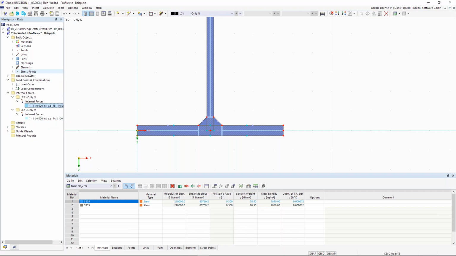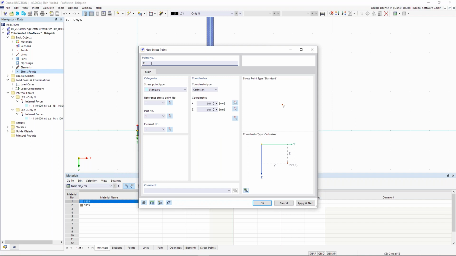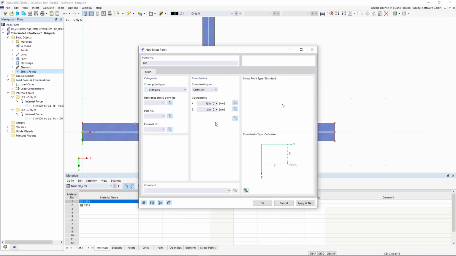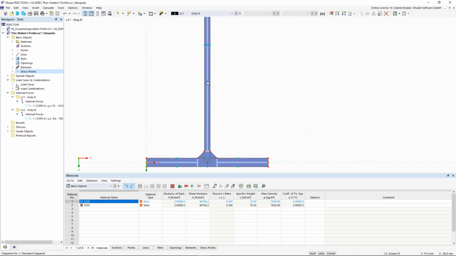This can be done at stress points in the data navigator. Right click on that and say, okay, new stress point. In order to find our stress point very fast, I give it the point number 100, and I refer my y coordinate to the middle point of this bottom flange, and the z coordinate should be minus 100 millimeter, minus because we go against the global z coordinate. Okay, I say okay. And where is our stress point? Here's our stress point number 100. Okay, perfect. So much to that.